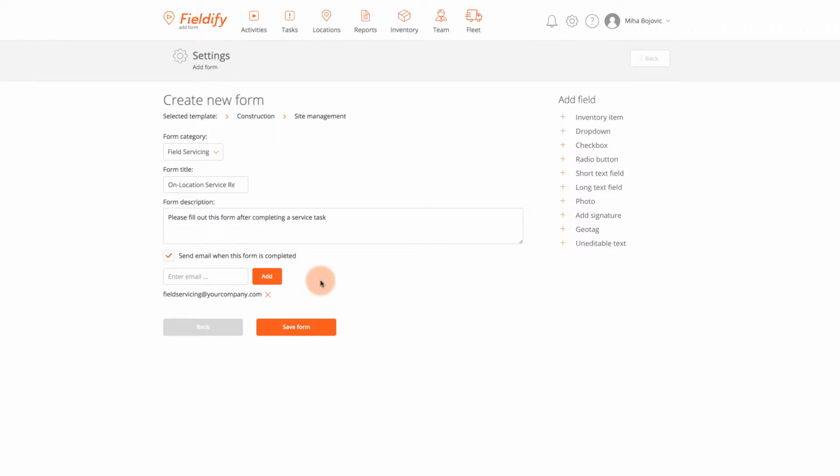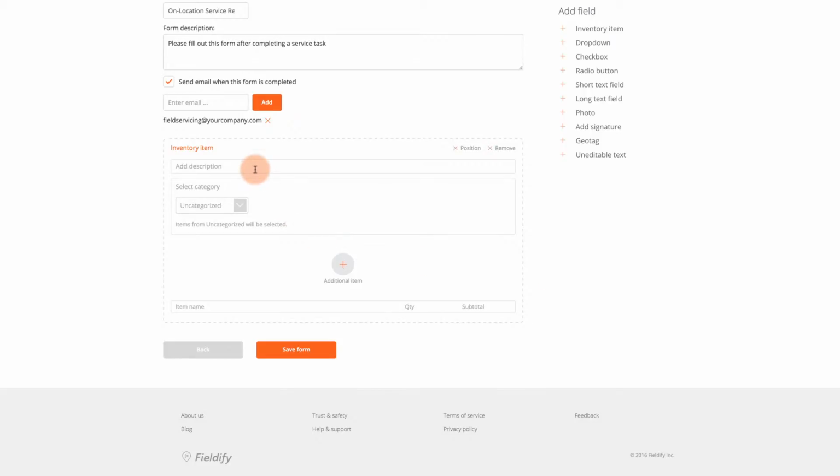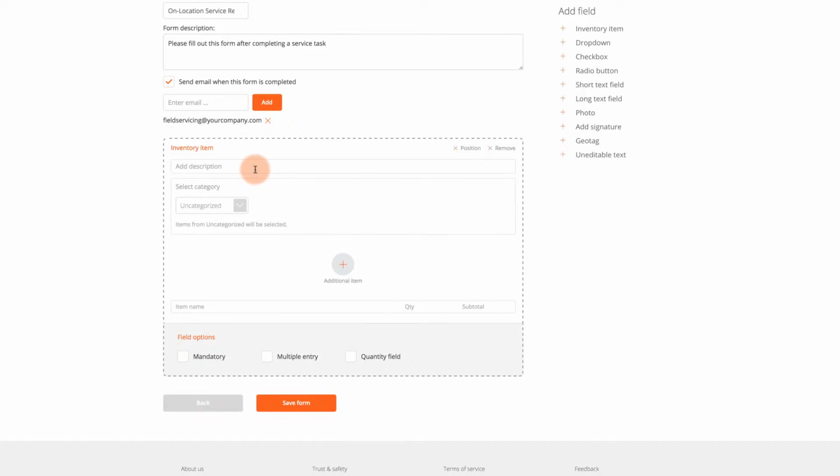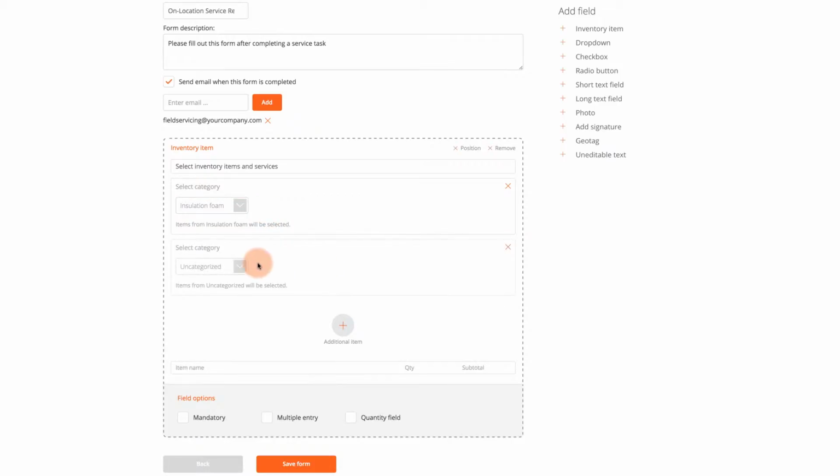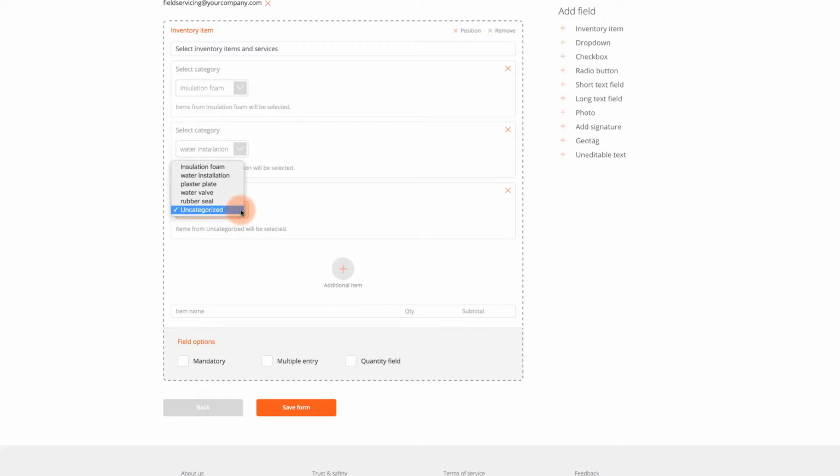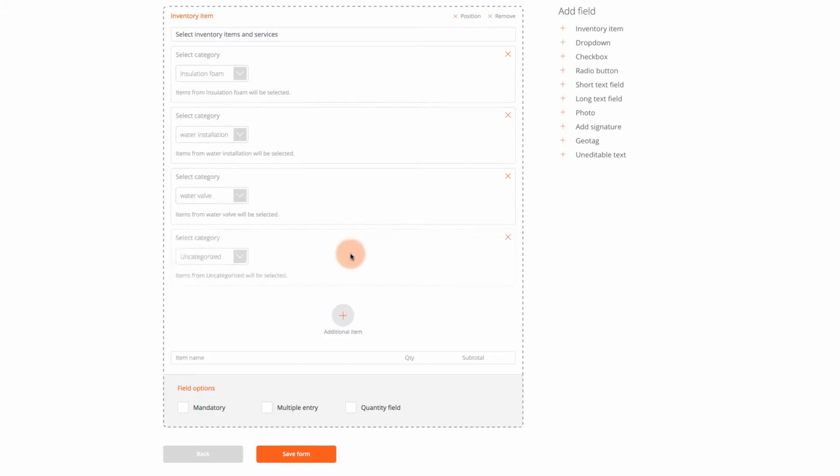Now you are ready to start adding fields to the form. You can select the fields you want to add on the right. When your field job depends on certain services or items relevant to your company, you can use the Inventory Item field. It is one of the most useful features of mobile forms. Select the item category and click the Add Item button if you want to add more item selection drop-downs. The mobile user can now select items or services from predefined categories depending on specific fieldwork needs.